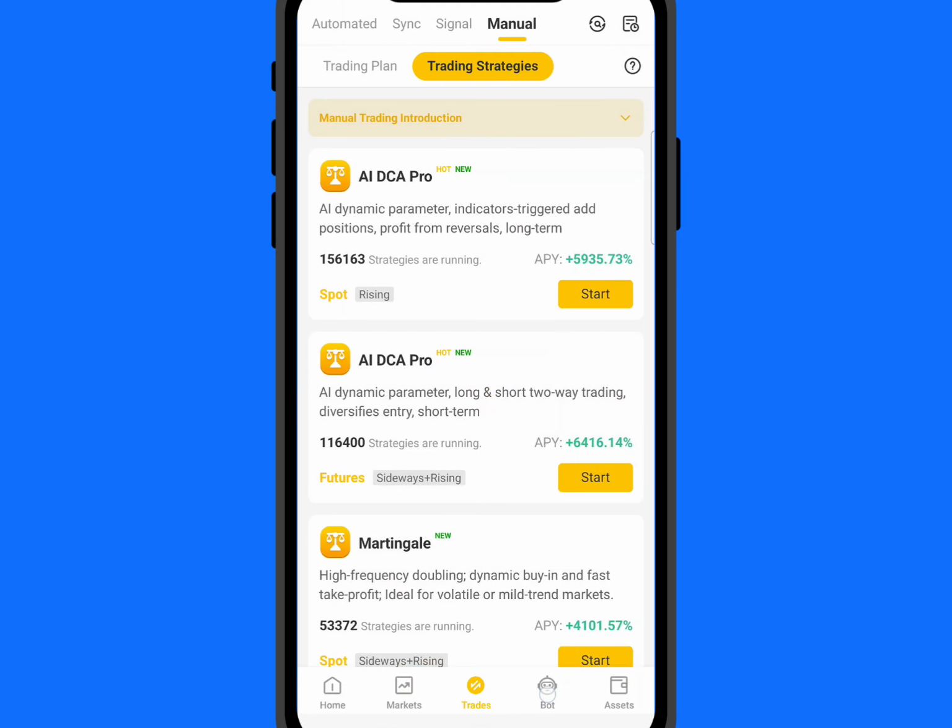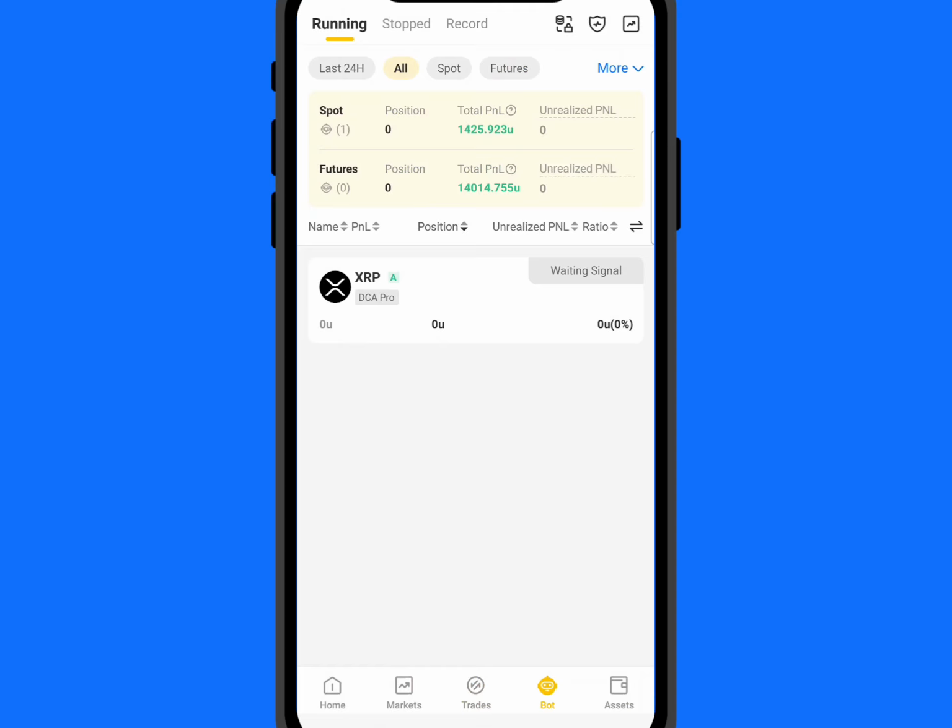The bot will keep waiting for the price to come. Simple as ABC.